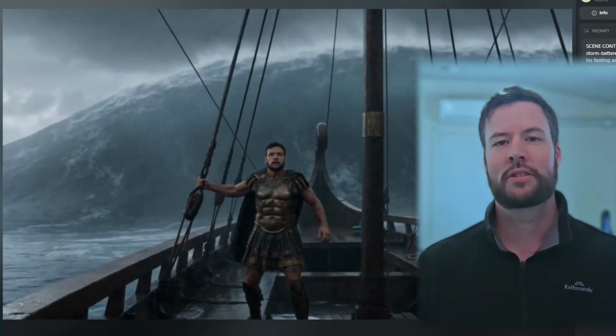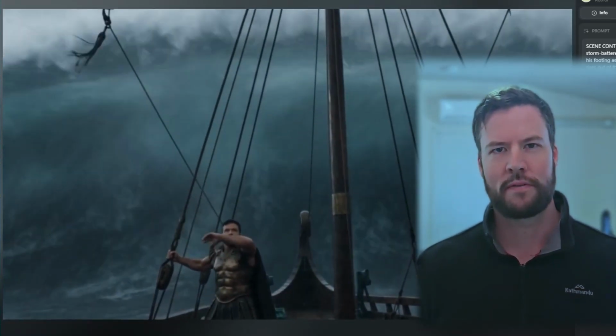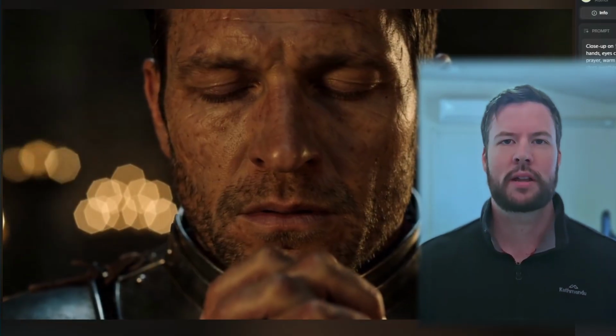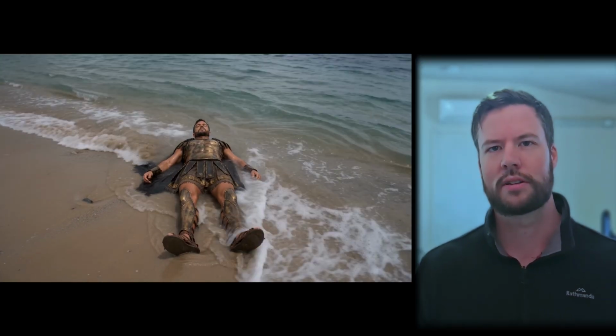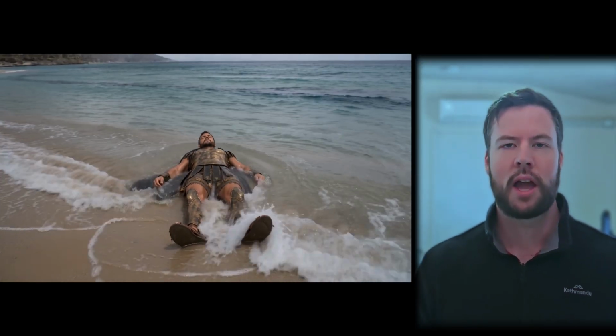AI filmmaking is getting more and more realistic. The effects are getting better, and the realism generated from some of these tools is so good that it's very hard to tell what's actually AI and what's actually real.